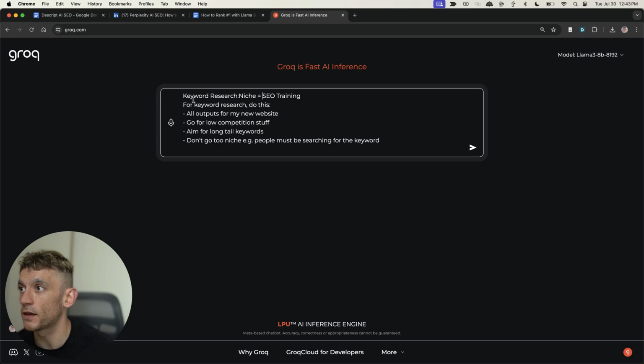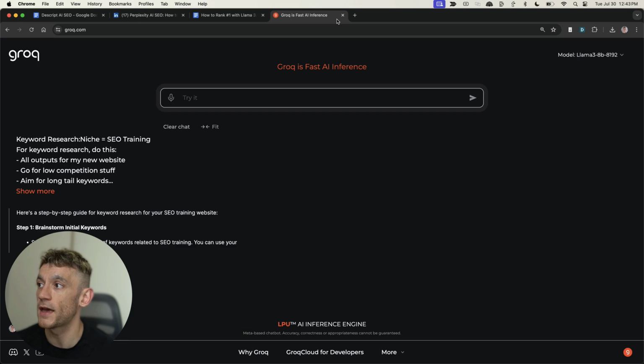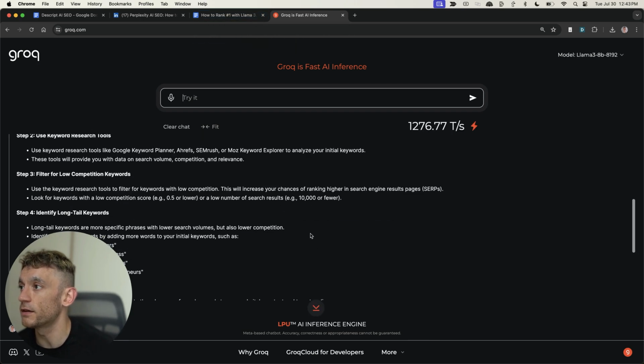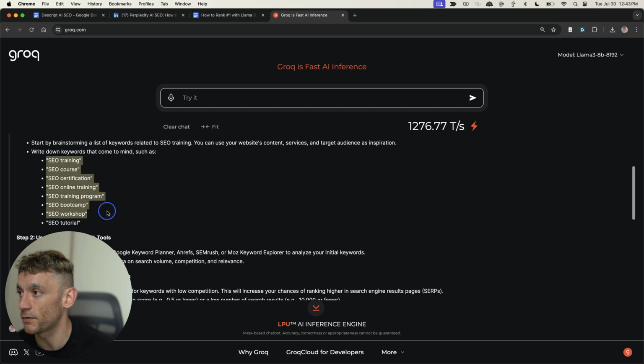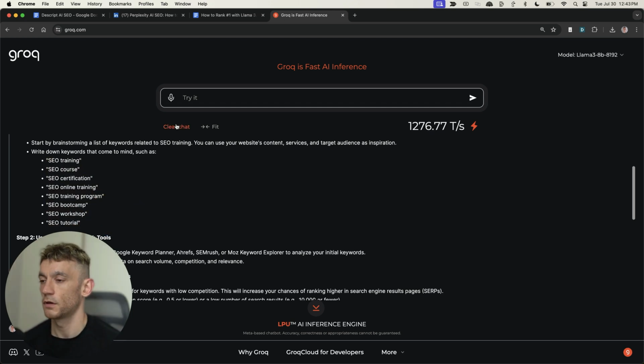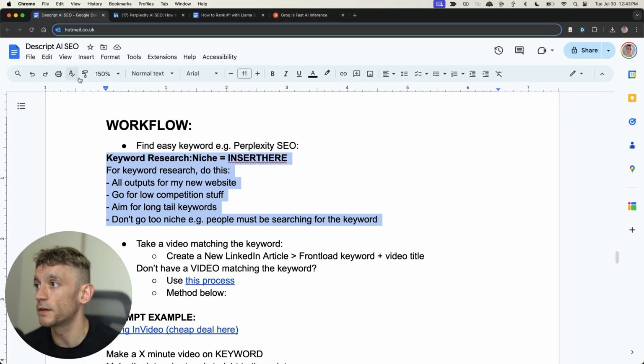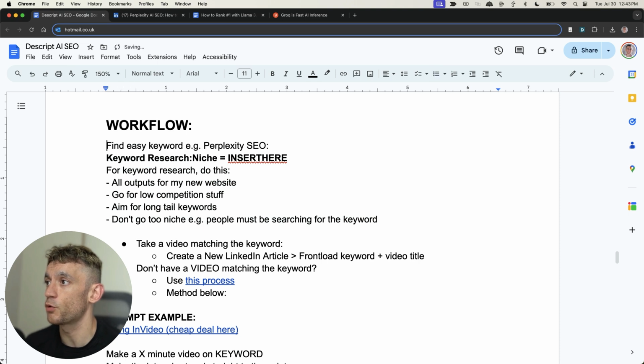And then we can say, for keyword research, go for low competition stuff, aim for long tail keywords, don't go too niche, and all outputs for my new website. We'll hit enter, and instantly that's going to give us a bunch of keyword ideas like you see right here. That's an easy way to generate low competition keywords for free. It doesn't cost you a penny, and it's pretty simple and easy to do using this prompt right here. So that is step number one.